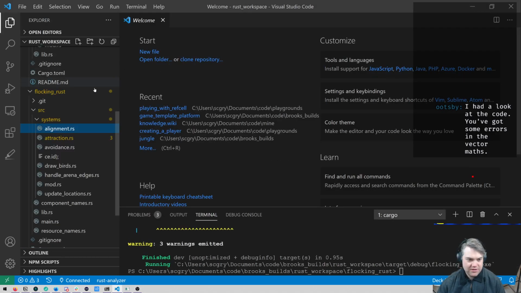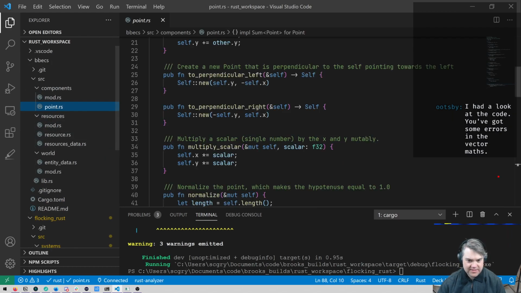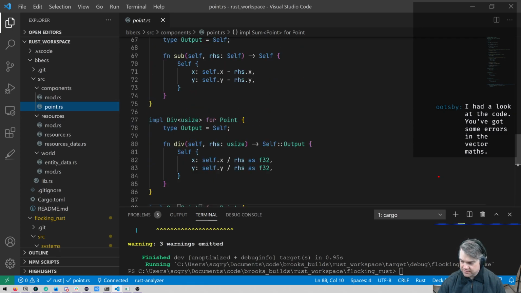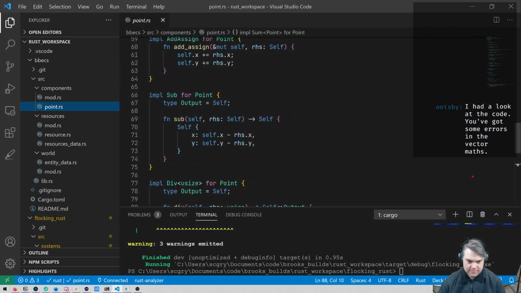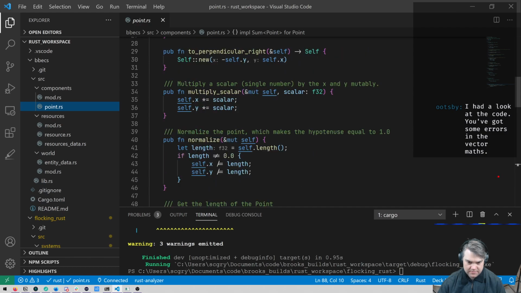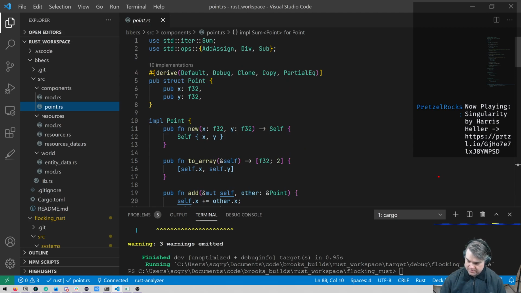If we go and take a look at the vector math here, that's going to be in point, and we have a bunch of these here. I suppose also we could do some testing for these as well. That would definitely help me ensure that I've got the right math for it.